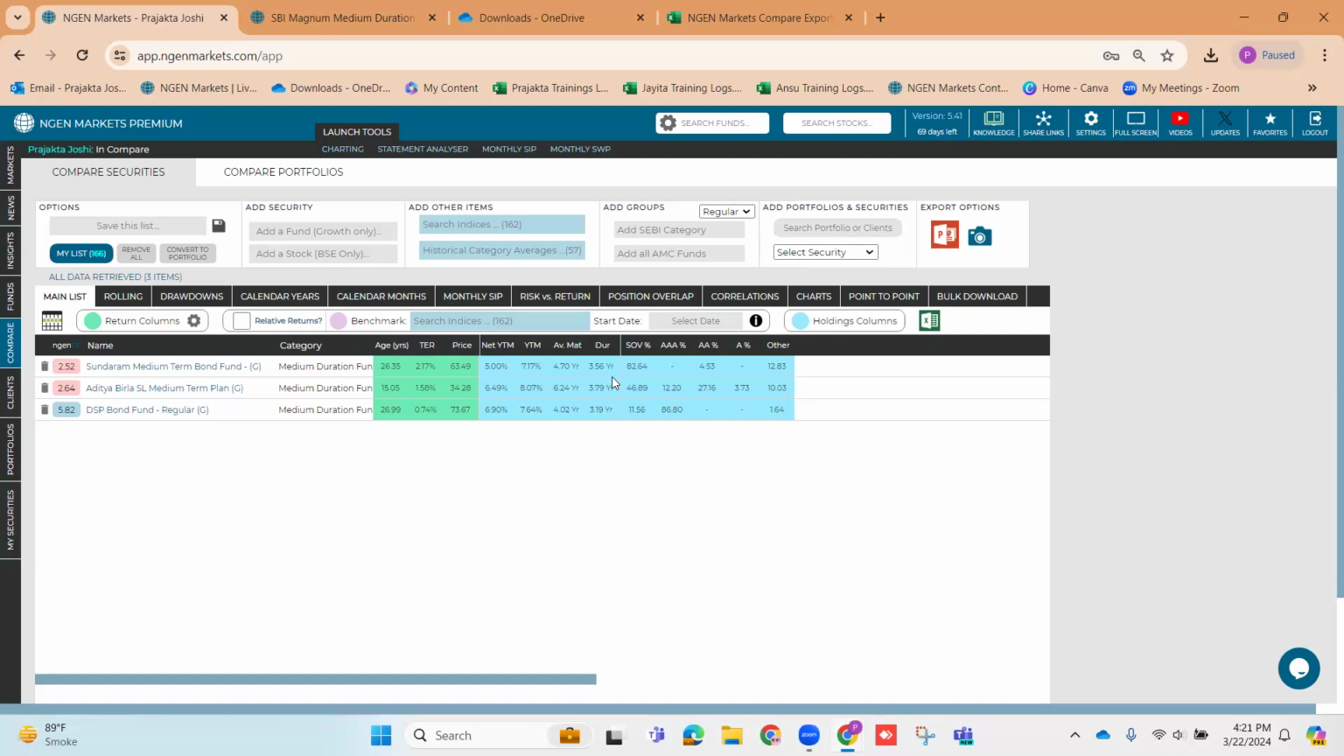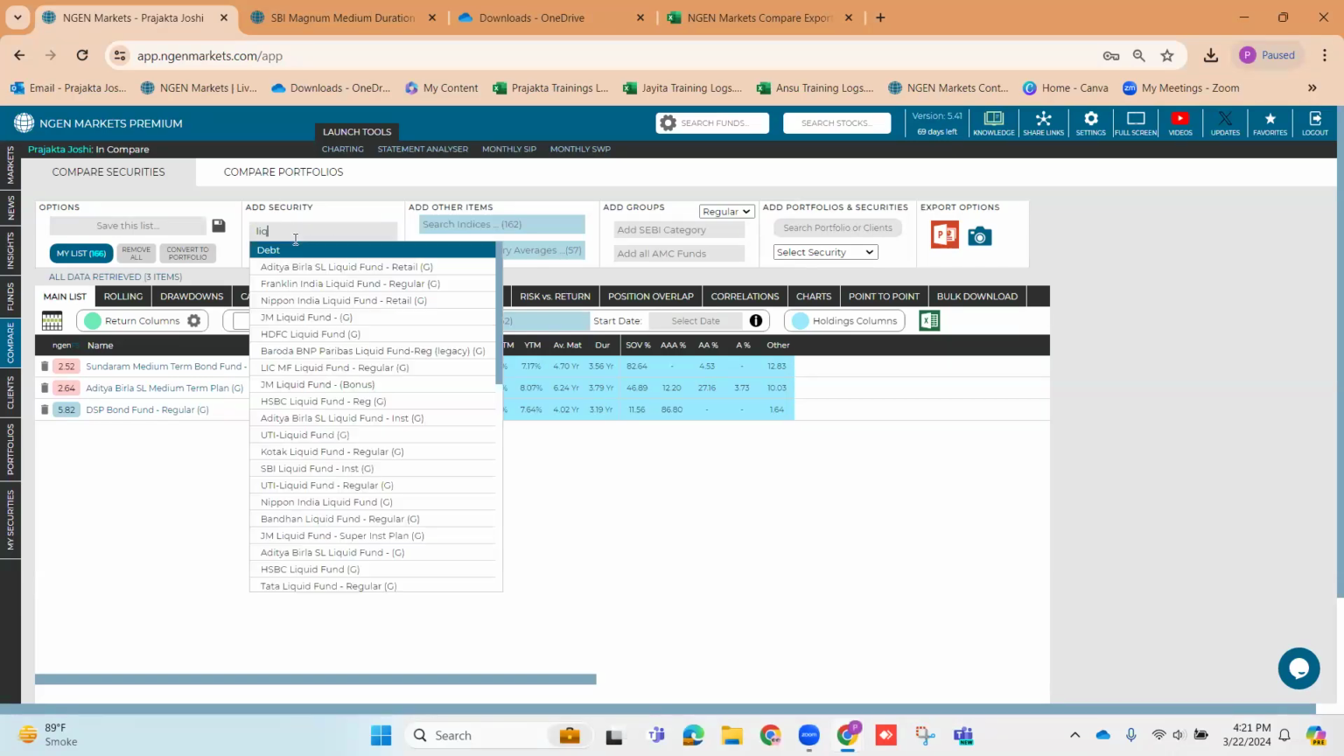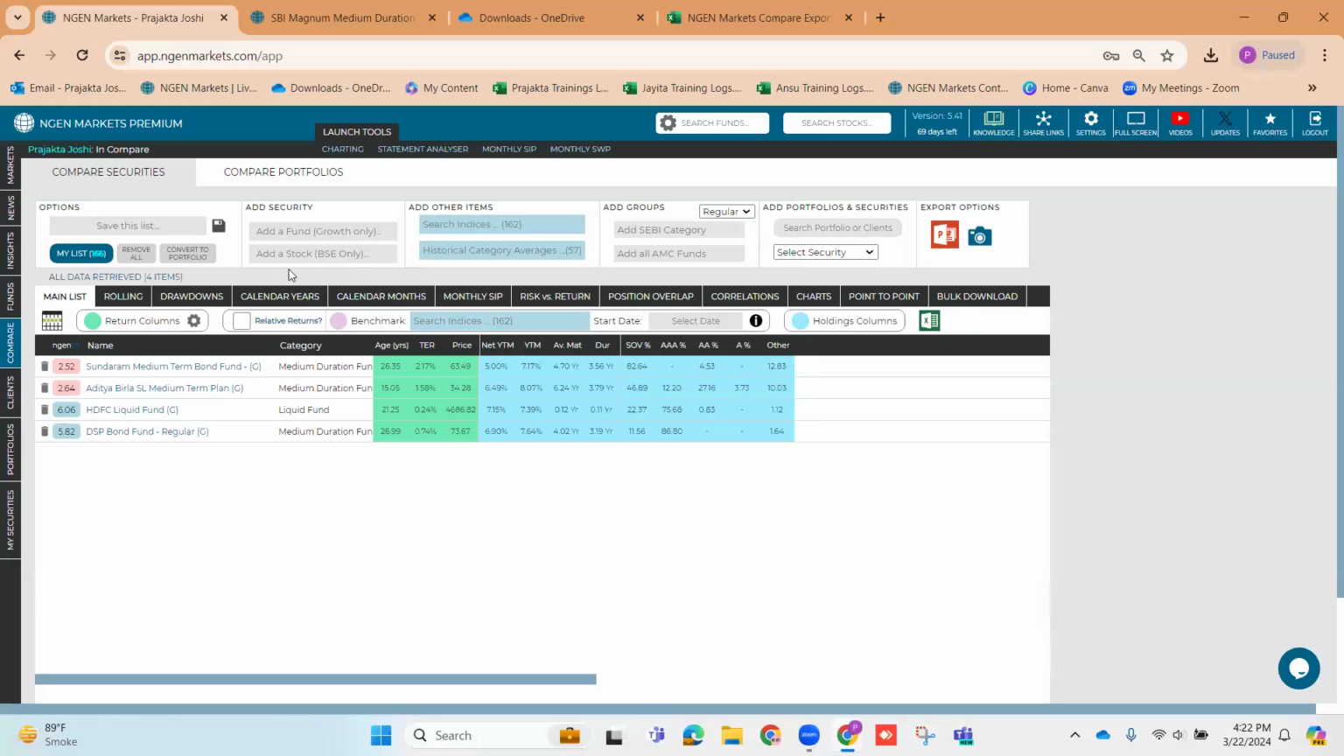So for an example, how will we make this more relatable? Let's add in one liquid fund, and then I'm also going to add in interest rate as a security, and we will see how each of these components that we have added are actually correlated using the correlations tab. So first, let me add in a liquid fund. I'm directly going here to add a security, directly typing in a liquid fund. So let's consider an HDFC liquid fund. For reference's sake, we will just add in one more liquid fund. So let me add in a GM. Now we have two liquid funds.